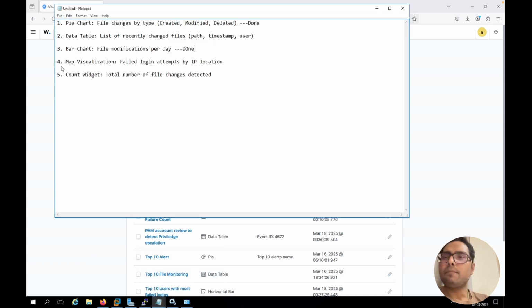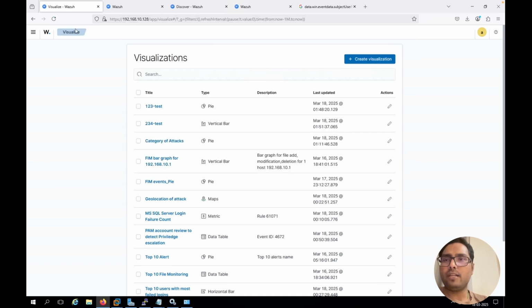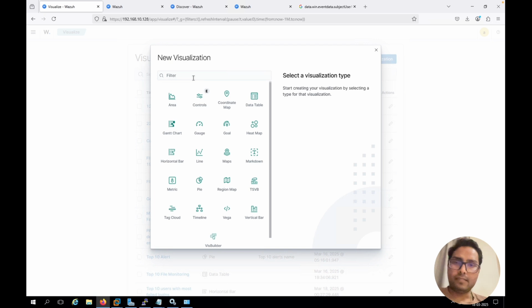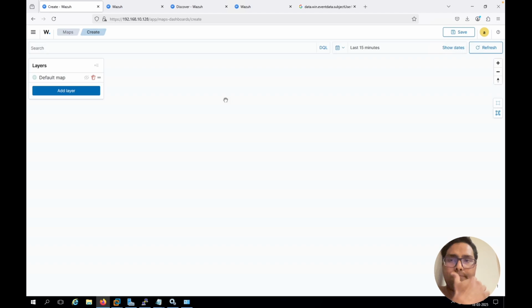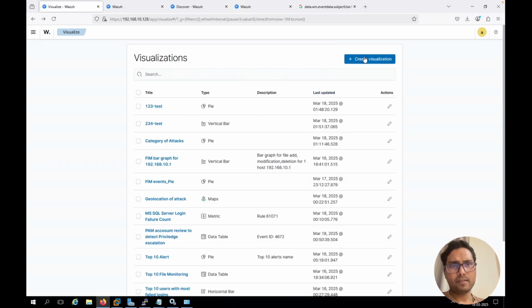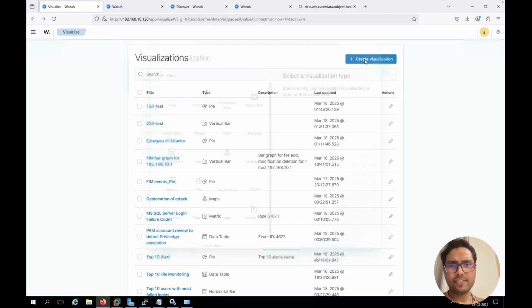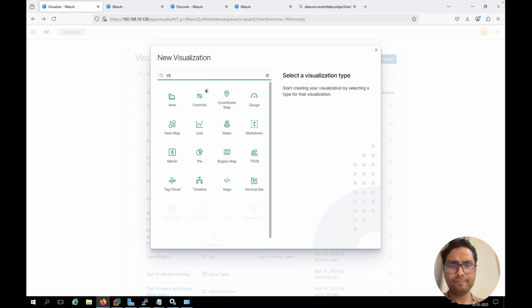So next one is map visualization. We'll come back to the data table later on. So for map visualization, we need to create a visualization, then search for the map. I'm going to select this one, map. So create a visualization, select the map.